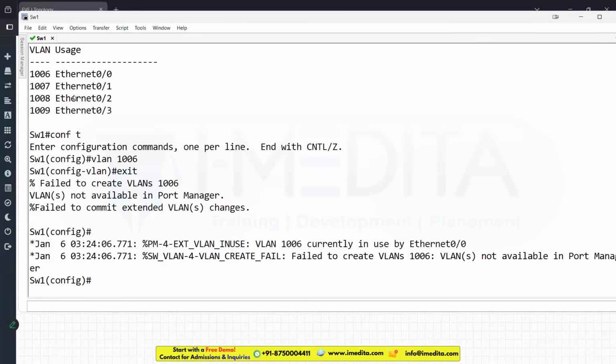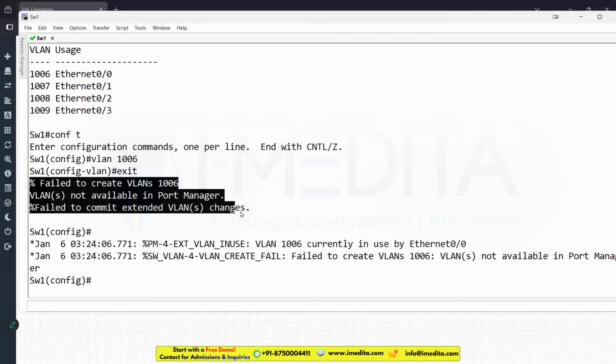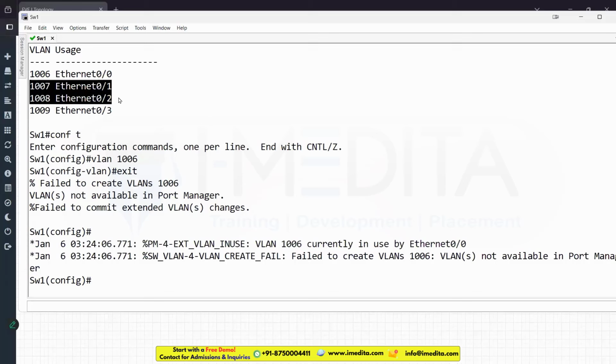And if you have already created the VLAN, then the switch will create 1006, 1009, 1010 and 1011. So if the extended range VLAN is being used for internal uses, you cannot configure those VLANs manually. And if you have configured those VLANs manually, then the switch is not going to use them for internal uses. It will use whatever is available.